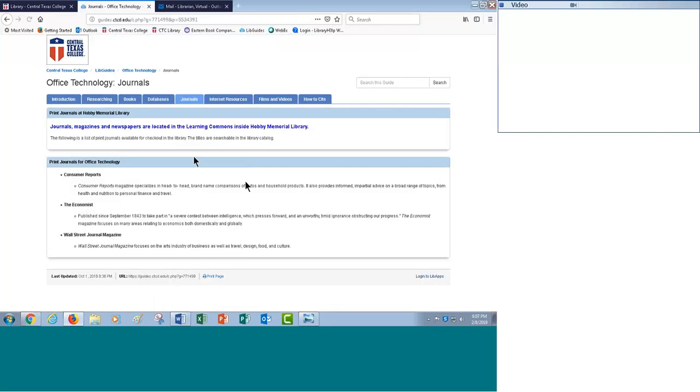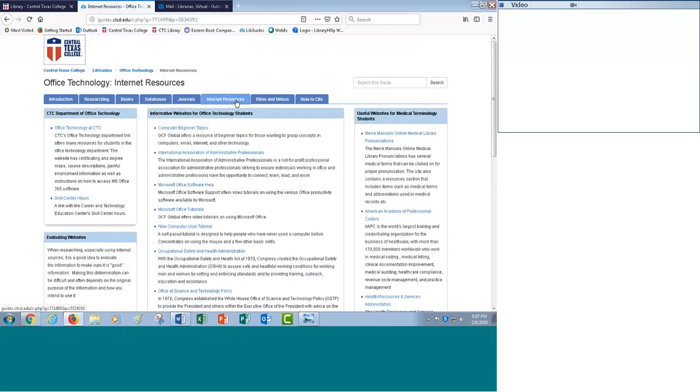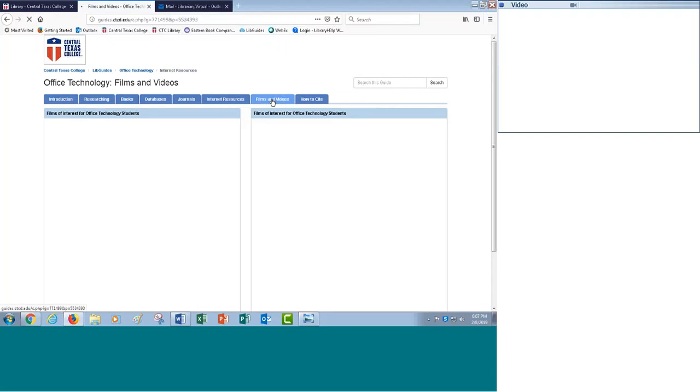When you click on journals, these are journals that are found in this particular field that you may want to pick up and browse, and these are in our collection as well. Internet resources, these are credible websites that you can click on and get more information. You may also find some tutorials that will show you how to use some of the products, like this one here. It's a Microsoft Office tutorial that gives you maybe a guided tour on how to use some of the Microsoft Office products.